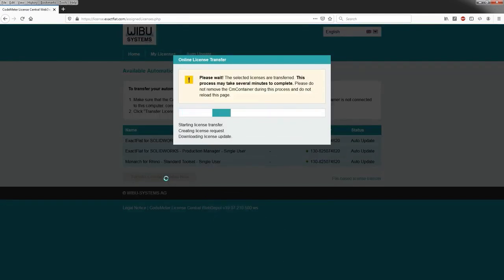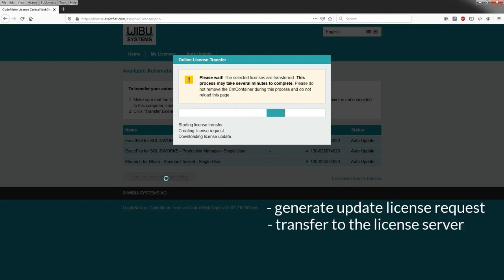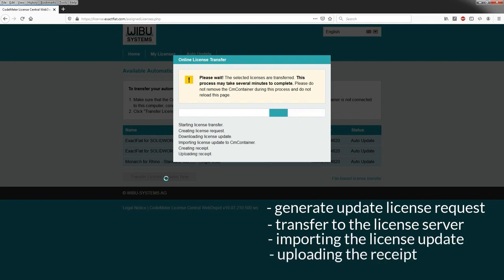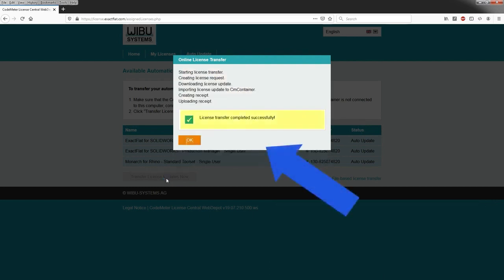The process is automated. The license manager will take care of generating your license update request, transferring it to the license server, importing your license update, and transmitting your receipt. The license update is complete. Click OK to finish the process.